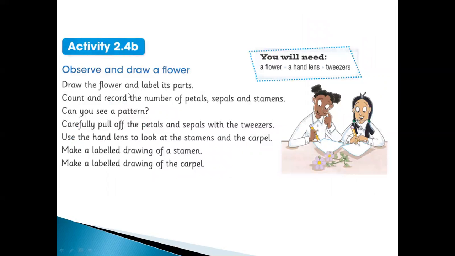Also, we discussed in the previous class how to draw a flower. Draw the flower and label its parts. In today's class we will draw a flower and label its parts. Count and record the number of petals, sepals, and stamens. Each flower has different numbers of petals, sepals, and stamens. If you are counting, it is not the same for all. Can you see a pattern?